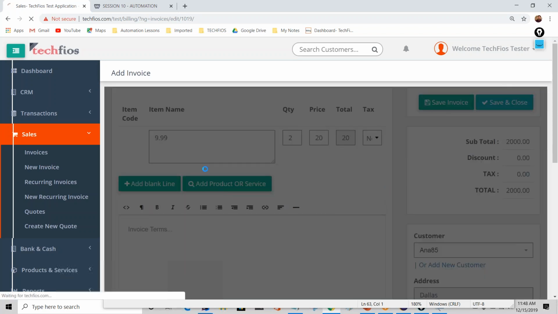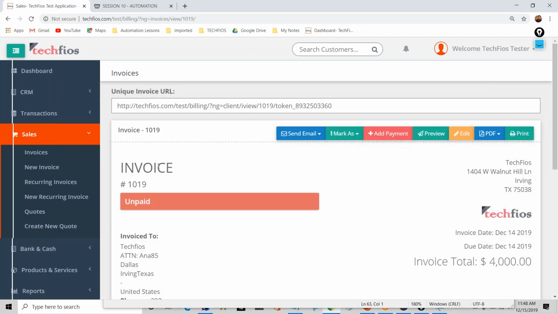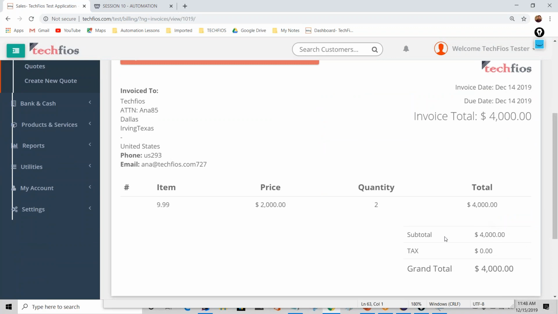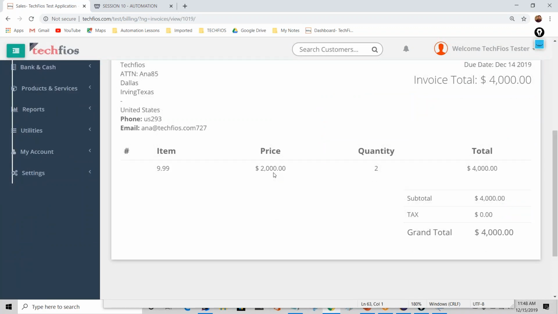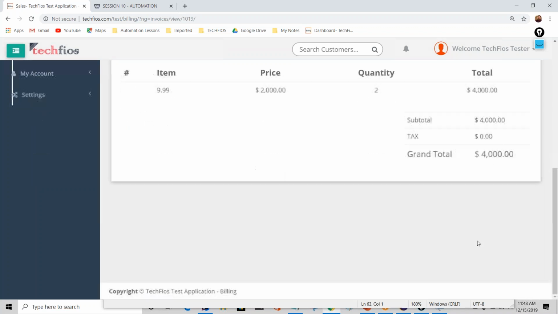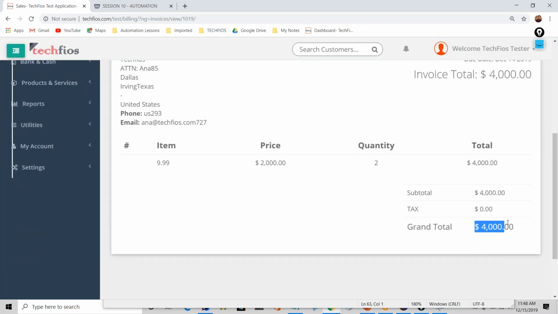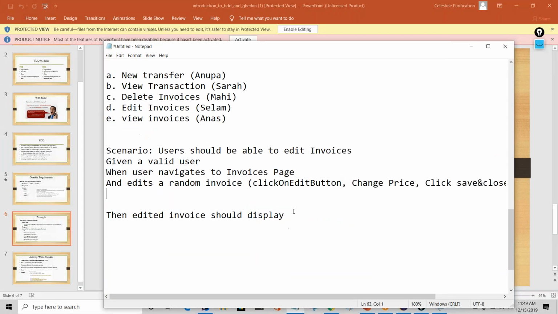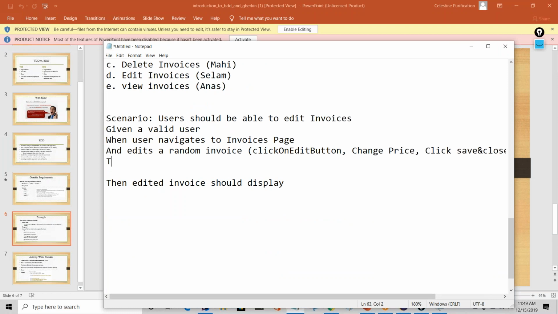If I hit save, first it gives you the success message right here that it has been done. And it gives you that. So you could actually have something like this. You could say, then confirmation screen or confirmation message should display. That's where you validate that.